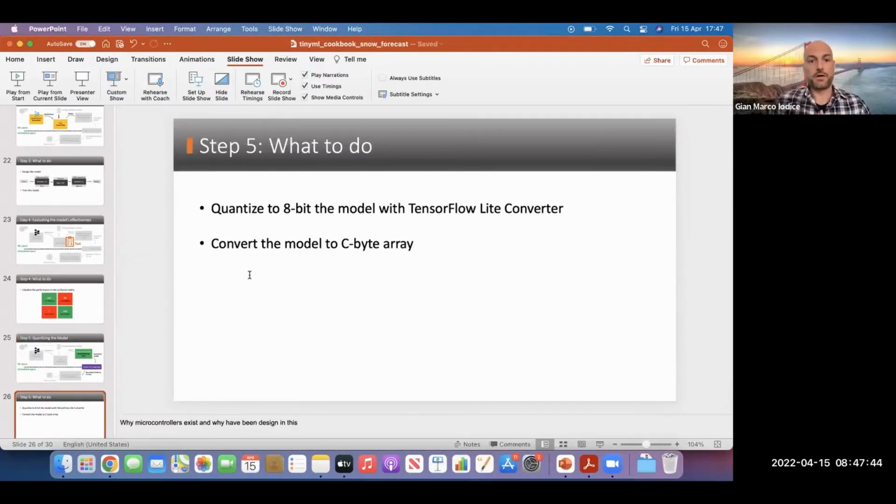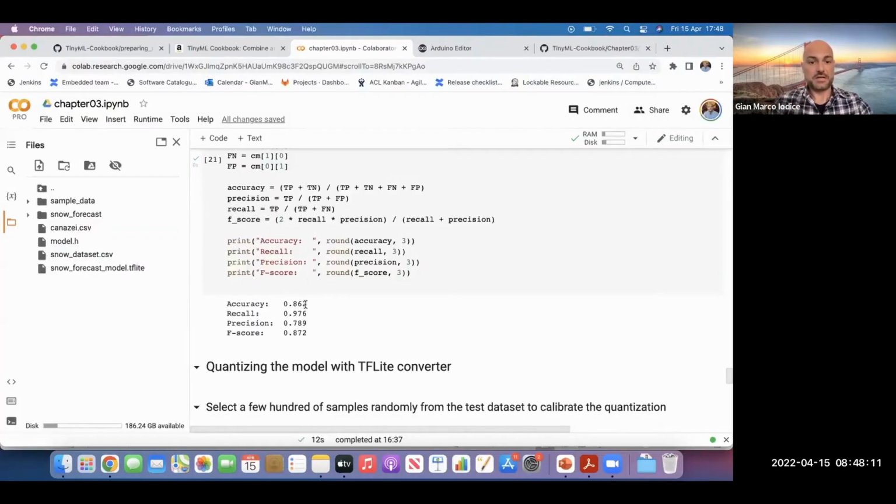So step number 5, what to do then? We have the TensorFlow model. We use the TensorFlow Lite converter. We will convert the TensorFlow file to TensorFlow Lite, and we will convert the TensorFlow Lite file to a C byte array. Remember, this is a crucial step, because without this step, you will not be able to deploy anything on your microcontrollers. How is this done?